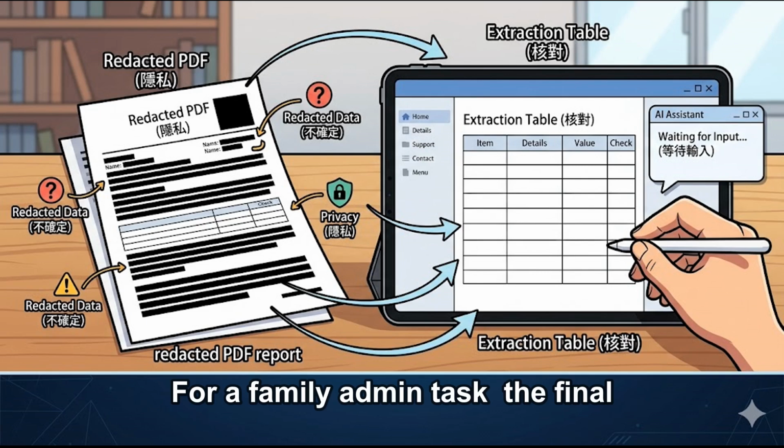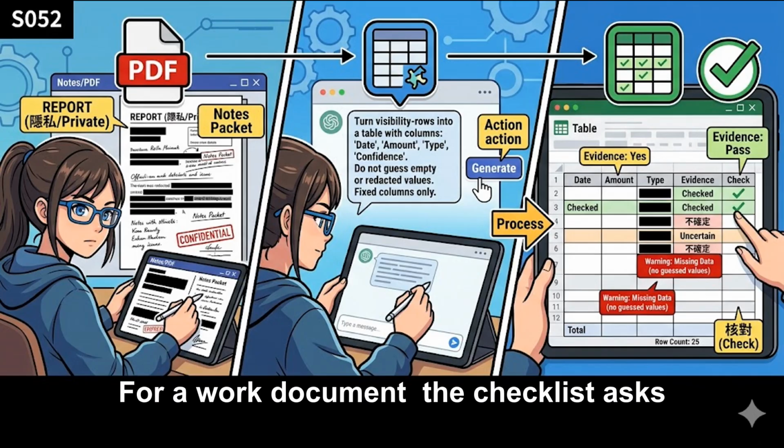For a family admin task, the final checklist asks who can confirm the missing receipt. For a school document, the checklist asks which office owns the data. For a work document, the checklist asks whether the file can leave the company tool stack. That is how one episode can help students, parents, office workers, and beginners without promising magic.